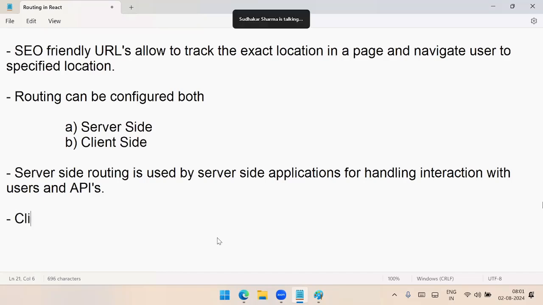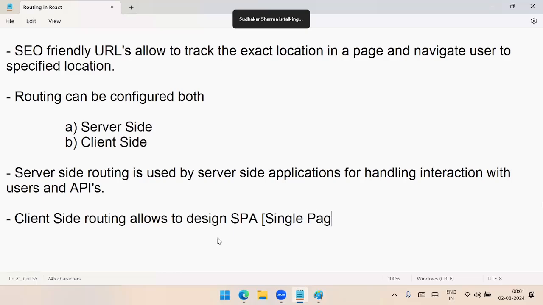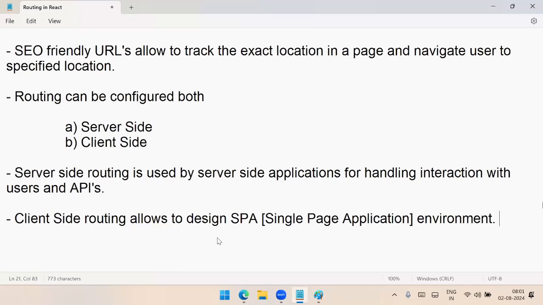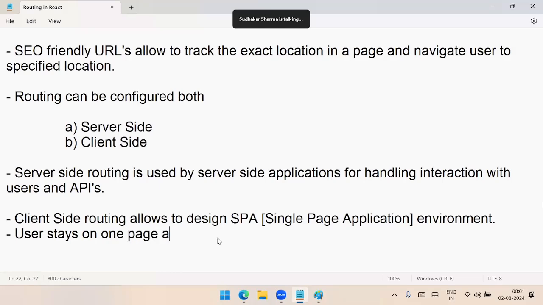And what client side routing is doing is client side routes. Client side routing allows us to design an SPA environment. What is it? Single page application environment. The SPA environment is nothing but the user stays on one page and gets access to everything on the page.